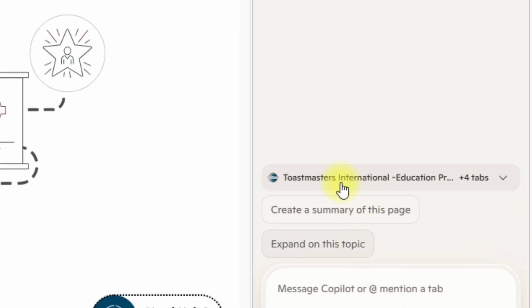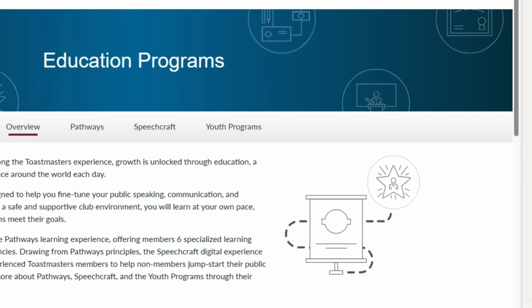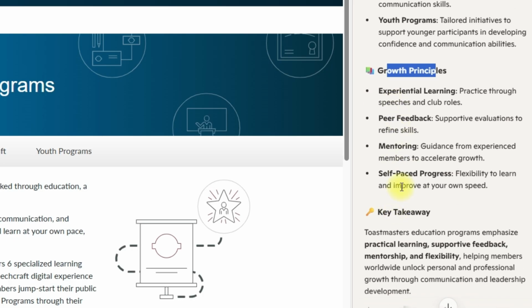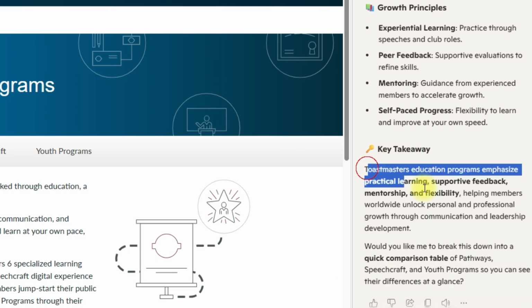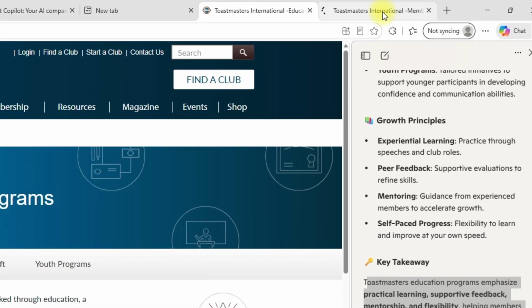Now, once the AI is able to load, you can see by default it already reads that this is the Toastmasters International page. So can you create a summary of this page? You can see clearly it is telling you a clear summary of the main points from the Toastmasters Pathways program page you are viewing. It covers the pathways learning experience, the speech and digital experience, youth programs, and the growth principles like experiential learning, peer feedback, mentoring, and self-paced progress, as well as the key takeaways. You can see it is actually well done.